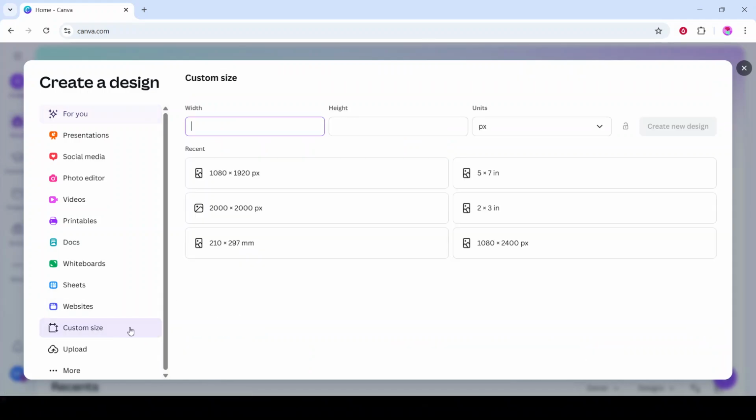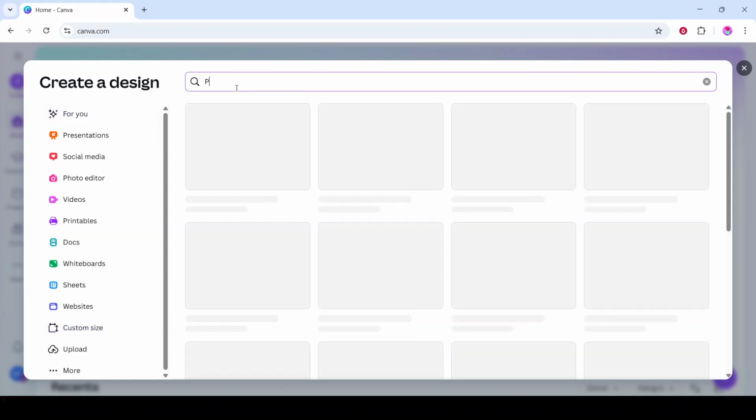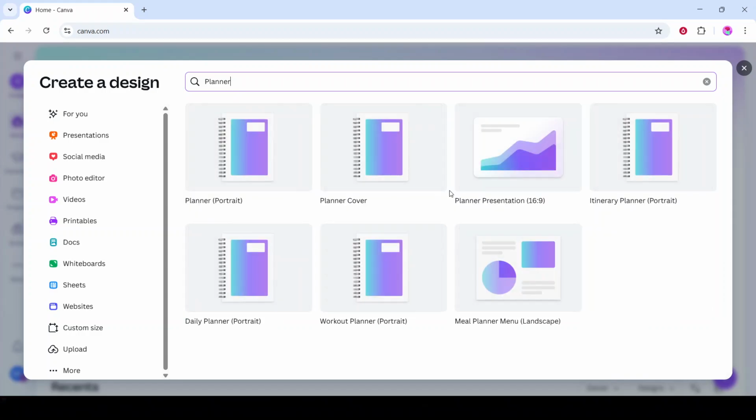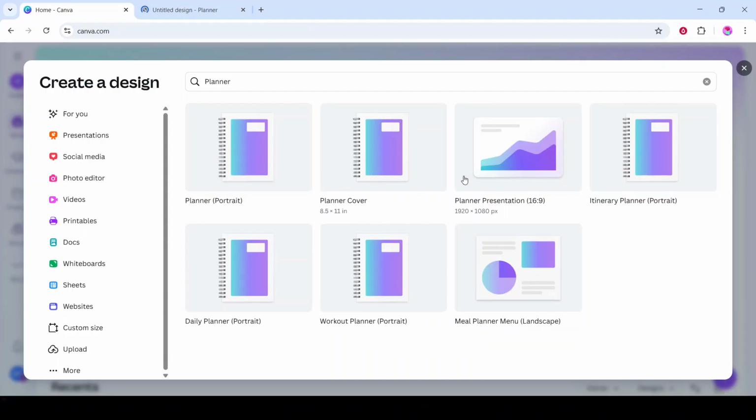If you know the exact dimensions, enter custom dimensions. This is perfect for workbooks. If you're not sure, type ebook or planner into the search bar and start from one of those canvases. Choosing the right size now saves you from resizing later.